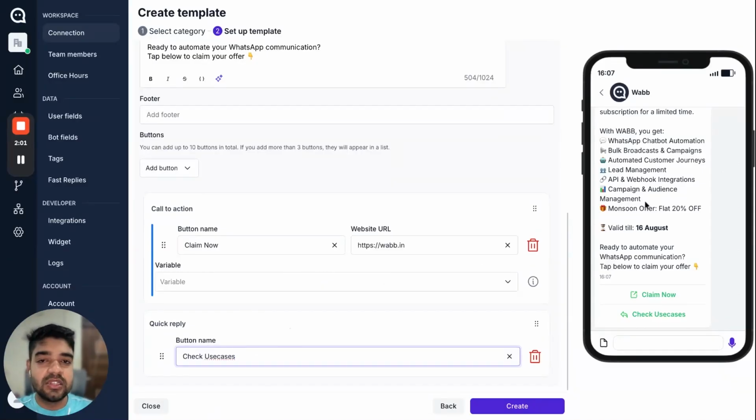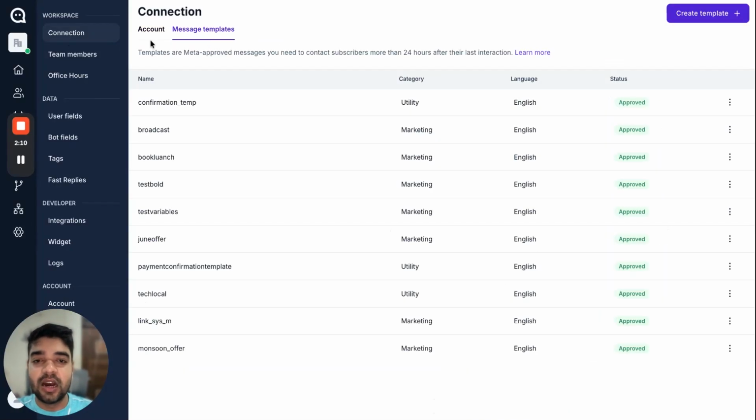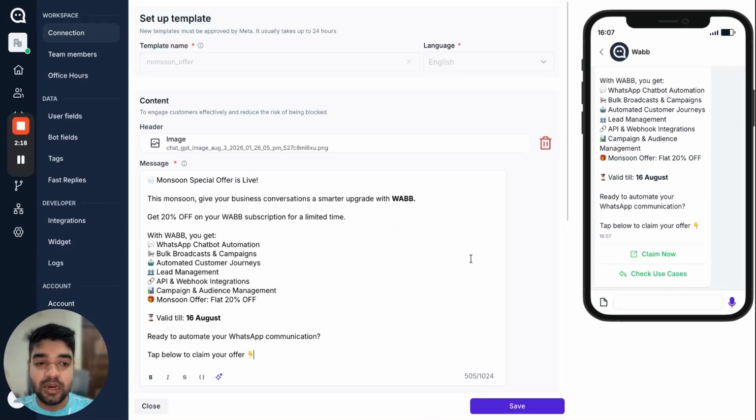In the right hand side, you can see the preview of this template. And all we need to do is click on create, and then this broadcast will go for approval. Now, approval can take from 5 minutes to 24 hours. It can take anywhere. So I have already created one template which is already approved.